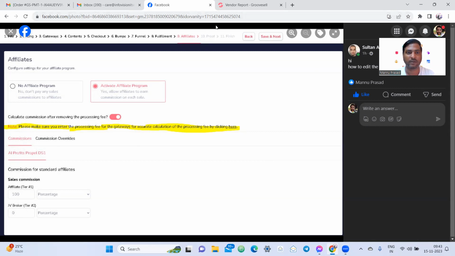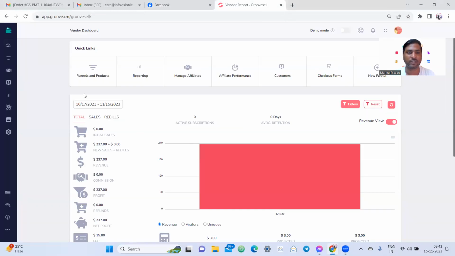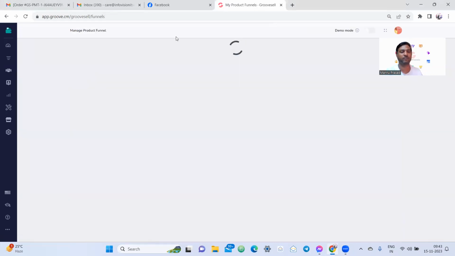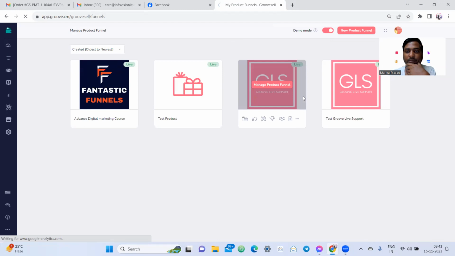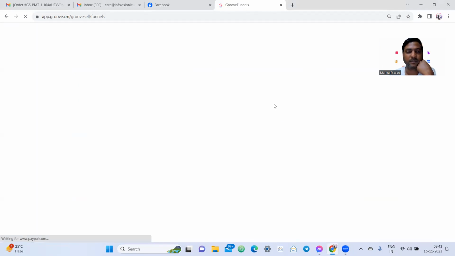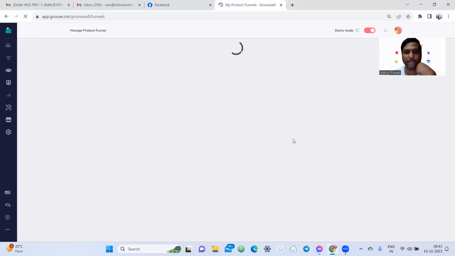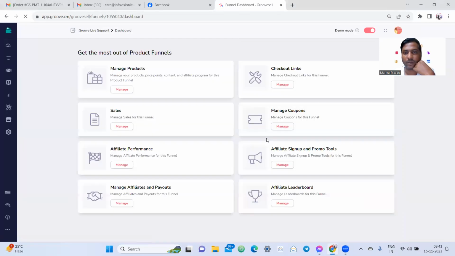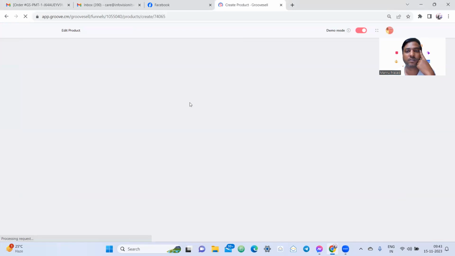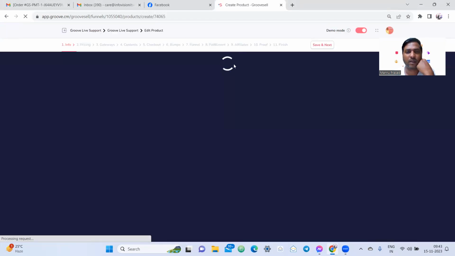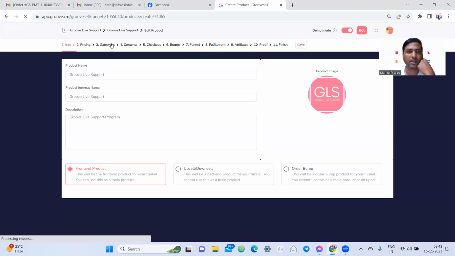For that, I'm going into my Groove Sell dashboard. From there, I'm going to Funnels and Products. First let me click on demo mode. And then I'm going to open one of my live funnels. From here, manage products, then we'll go to edit products. I will see that option inside the gateway.